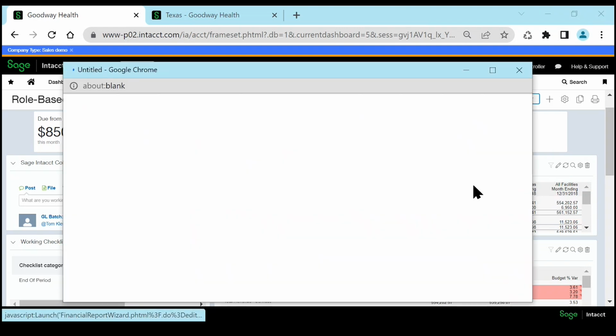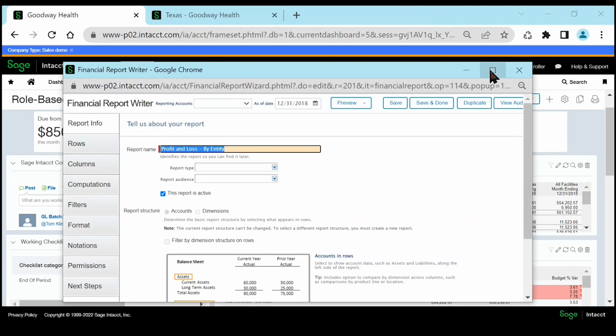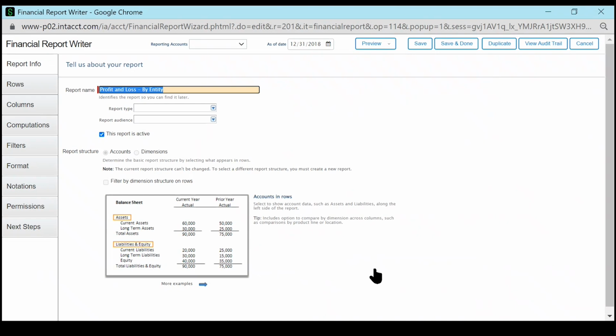If we wanted to come in and take a look at how easy the financial report writer is to use, it's all in English. It's all driven toward a business user being able to set up reports. Remember that you can duplicate reports. There's a full audit trail. So any changes that get made to the format of the report are captured in the audit trail. You'll use these 8 steps to either maintain or create a new report.